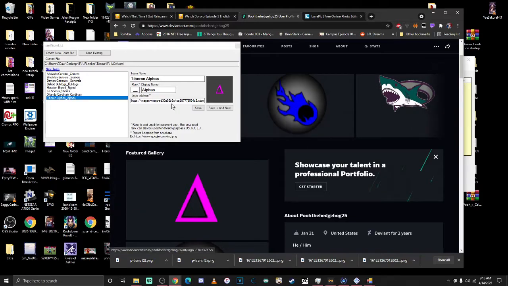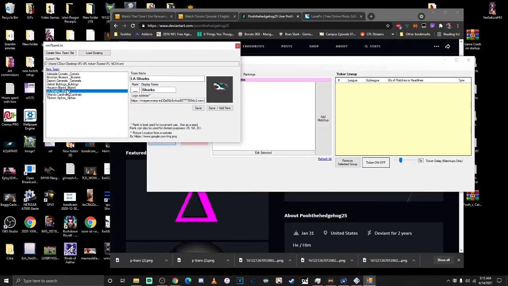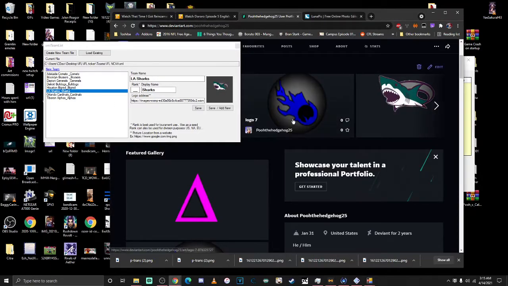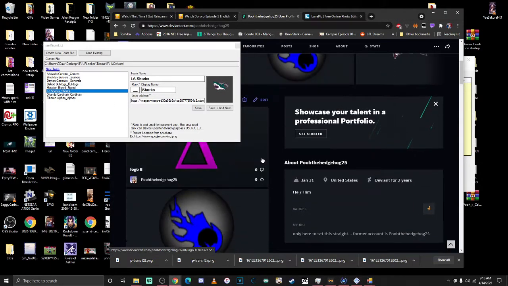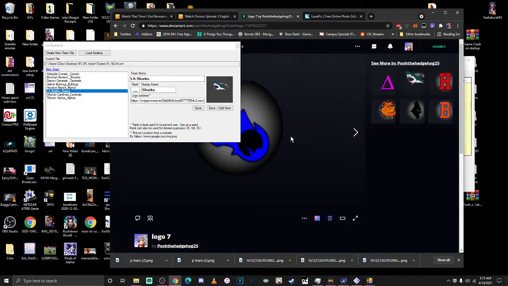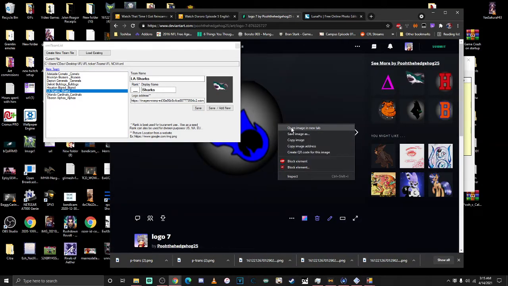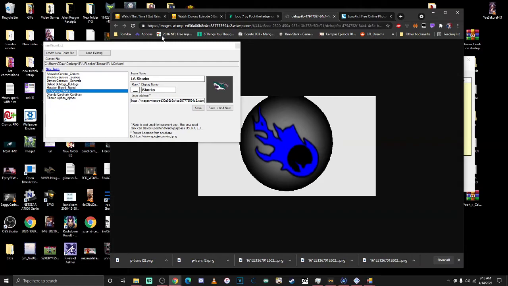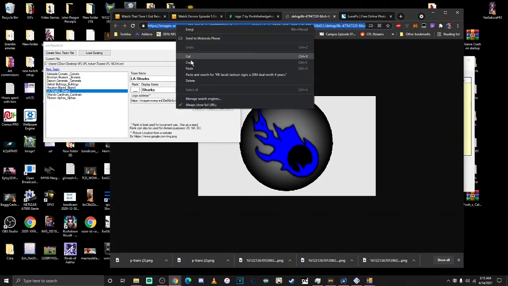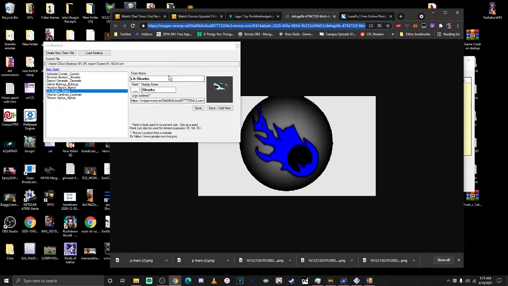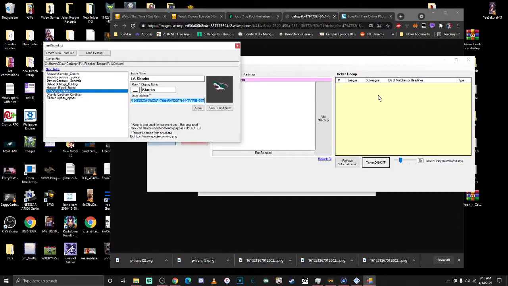DeviantArt, as you can blatantly see, can do this. Hold on, I might as well do it right now just to show you. I'm gonna just take one of the random logos. I'm gonna take this one, open image in new tab. I'm going to copy it. I'm going to just use this for an example. Don't worry, I'm going to put the Sharks right back where it is. And you paste it, and as you can see, it worked.